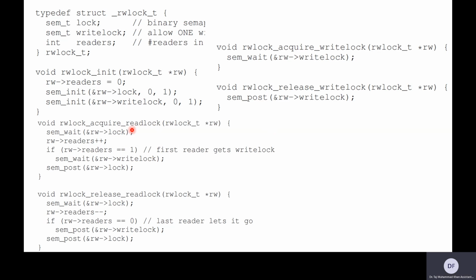Once they have all done their reading, after leaving the critical section, they will call this release read lock. All other readers will decrement the number of readers, and since the number of readers has not become 0, they will skip this sem_post and finish this function. One by one, all those readers will decrement the number of readers and leave the critical section. The last reader, which decrements the number of readers, will make it equal to 0.